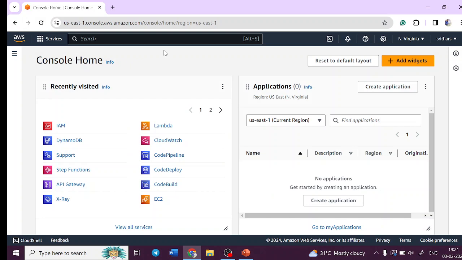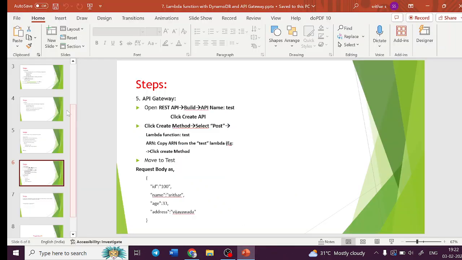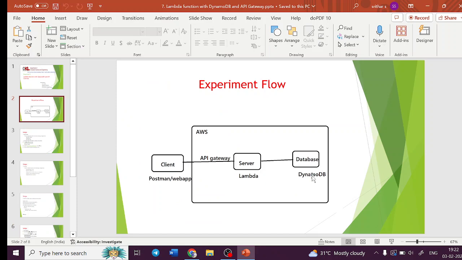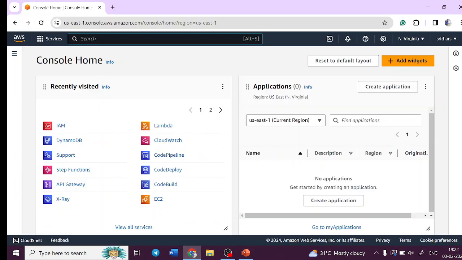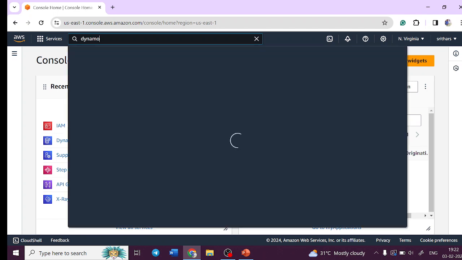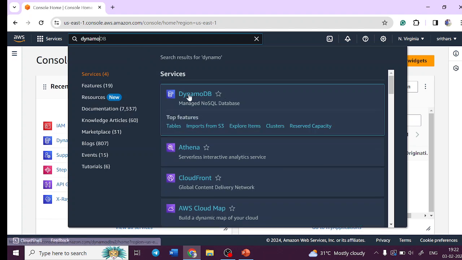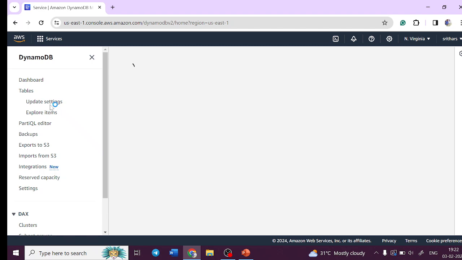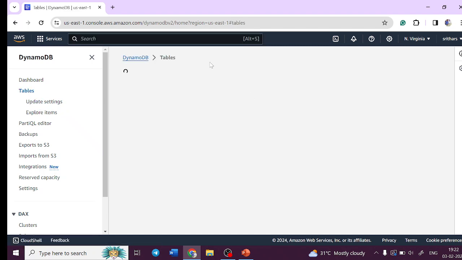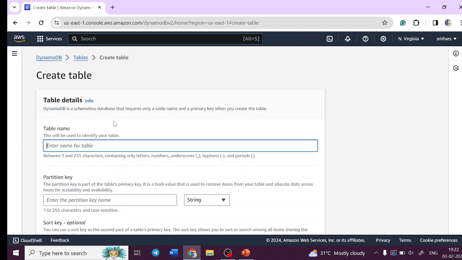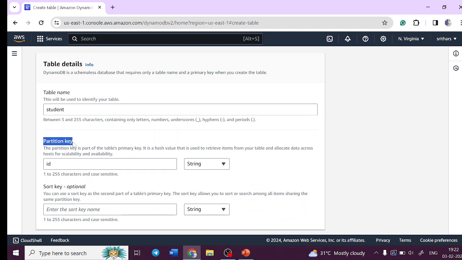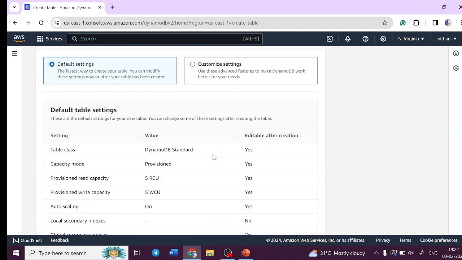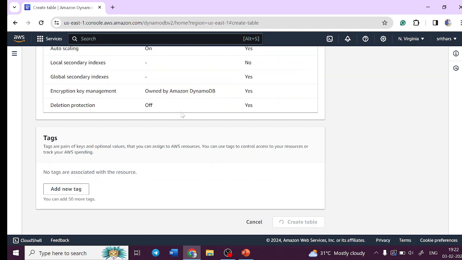You can log into your AWS Management Console and take the first service. I'm going to do as per this flow diagram. We will start from DynamoDB. So first log into the service called DynamoDB, click on this table, and create a new table called student. The partition key is ID. Partition key ID is simply a primary key, where you can keep the data type as string. Now click on create table.